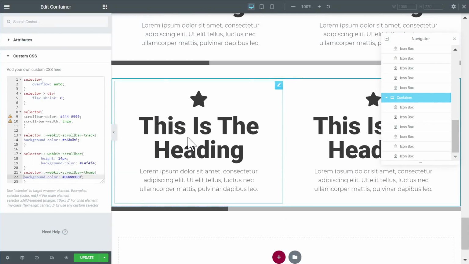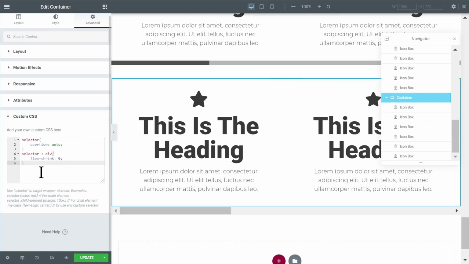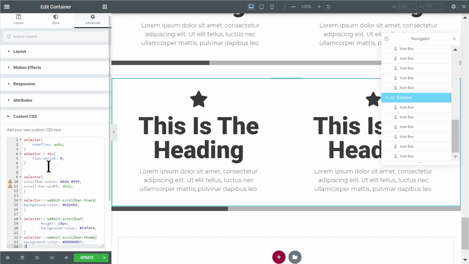Of course, when you want a horizontal scroll div only on mobile, then it will be very simple. You won't really need this scroll bar styling. You will just need this. And hopefully at some point you won't even need this CSS. It will be right in the option for the container to disable flex shrink on the child elements and to have the overflow set to auto.